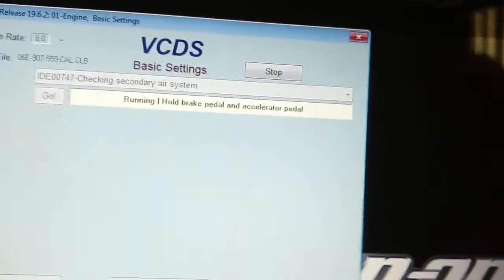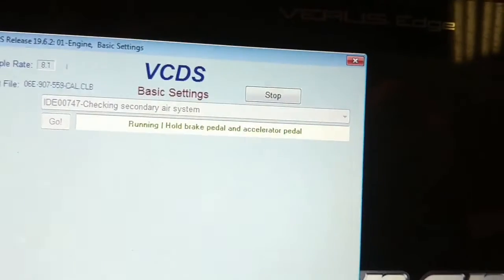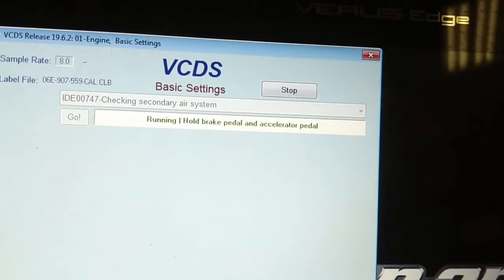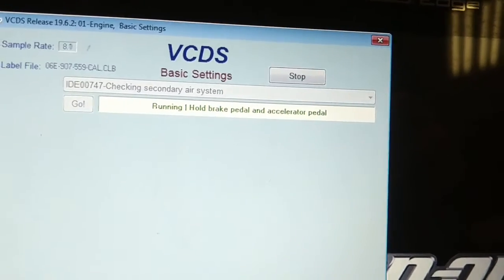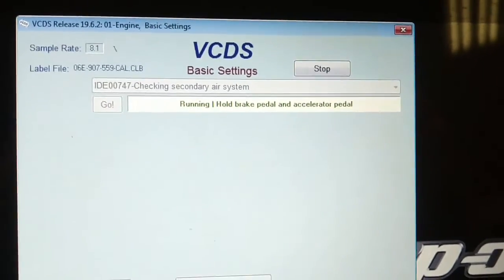I've already done it and it passes. So the other scanners probably would have done it. I just didn't know that you're supposed to hold the brake pedal and the gas pedal to the floor. It doesn't say that on the other scanner.